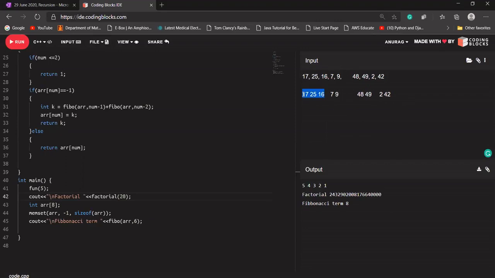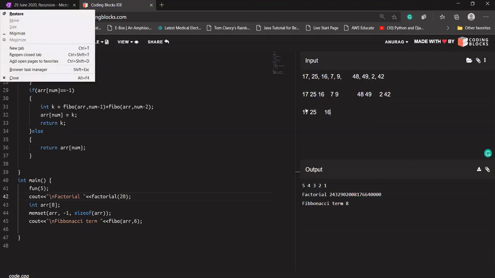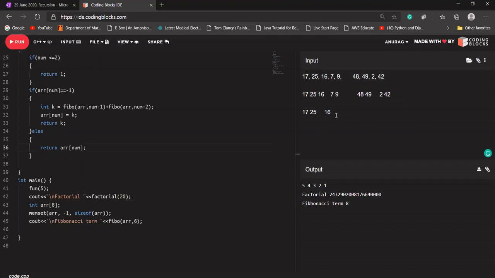Again we are going to divide this array, because this is again an array, into sub arrays. Let's say 17, 25, and 16 again, and 7 and 9. We are going to divide 7 and 9 because two elements are there. In the same manner, I'm going to divide 48 and 49, and 2 and 42. We have already divided these elements, so they are now single elements. These two are in the same array, so let's divide that also.